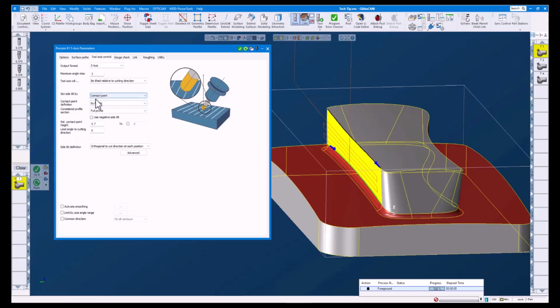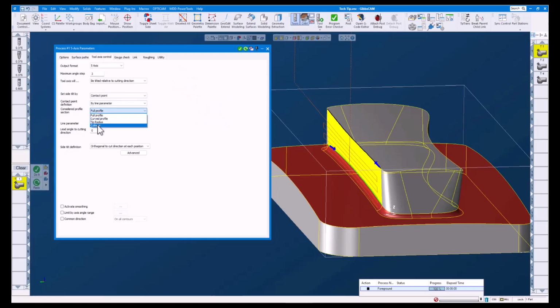Here you can see several options have changed. With this, we can choose how we want to define our point. I like to use by line parameter. Here you can see a graphic explaining the line parameter option. With this, you can choose which section of the tool to look at. These options will change depending on what type of tool you have chosen.